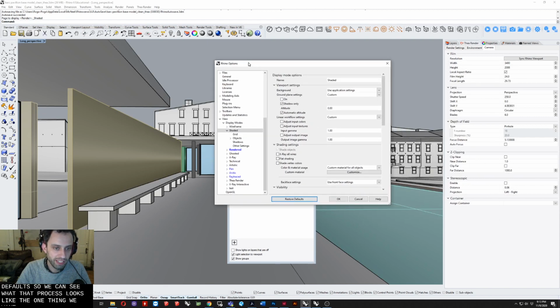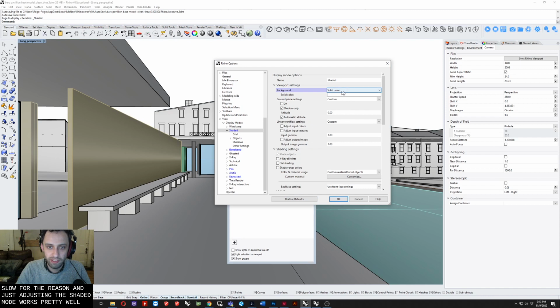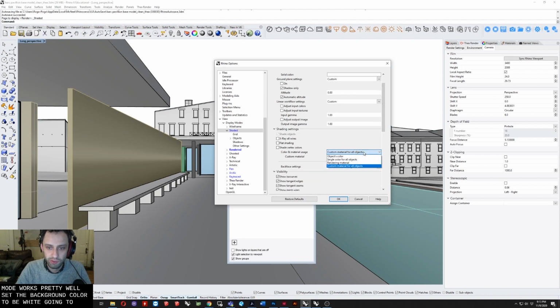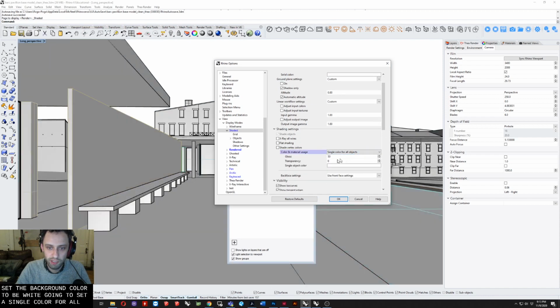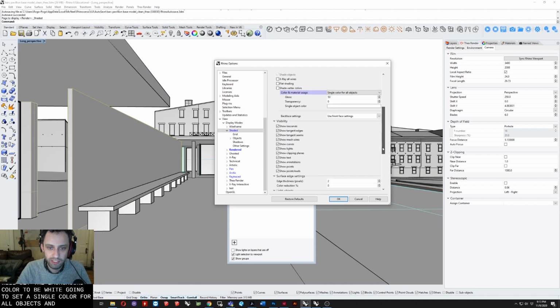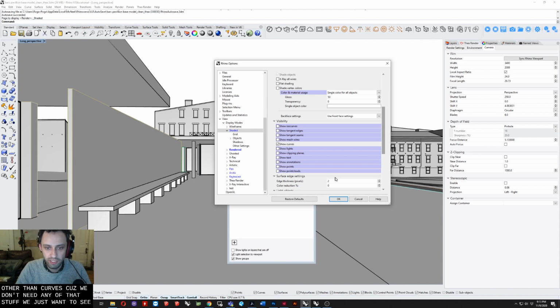So one thing we want to get out is the line work. Although we could use the pen mode as an option, I find the pen mode is a little slow for whatever reason, and just adjusting the shaded mode works pretty well too. So I'm just going to set the background color to be white, set a single color for all objects, and white is fine. Turn everything off other than curves, because we don't need any of that stuff. We just want to see curves. And set the edge thickness to be 1.